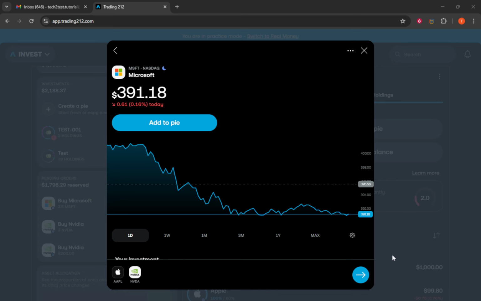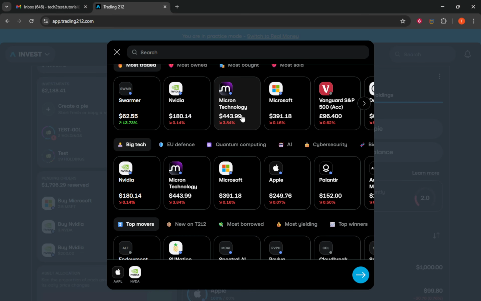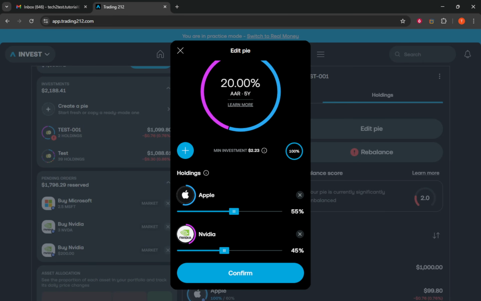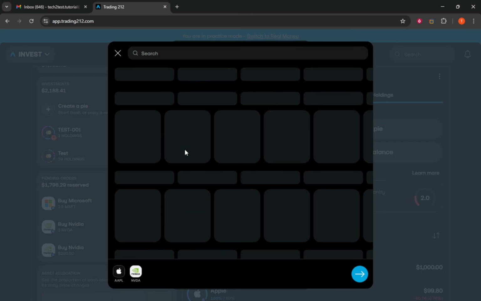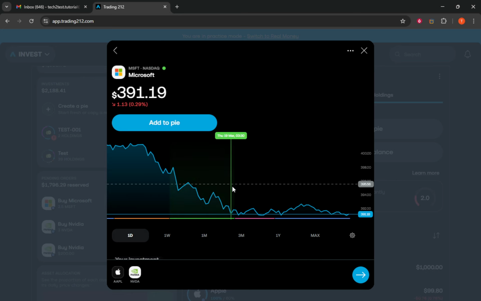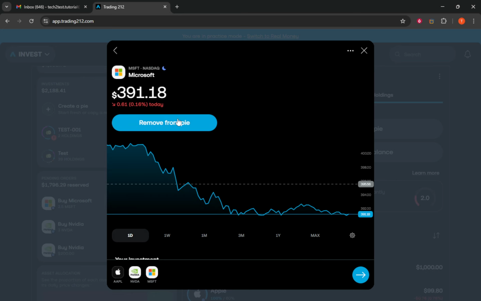If you want to add a new stock or ETF, tap Add Slice. Search for the one you want, select it, and then assign a percentage. Remember, the total still needs to equal 100%, so when you add something new, you'll need to reduce the percentages of your existing slices to make space. A helpful approach is to shave a little from multiple slices, rather than taking a lot from one, so your pie stays balanced the way you intend.